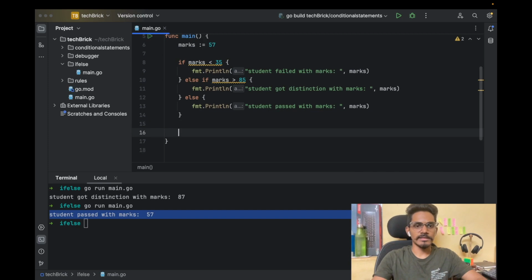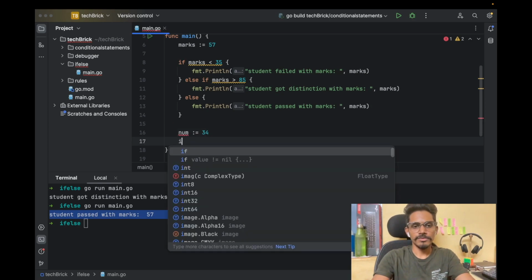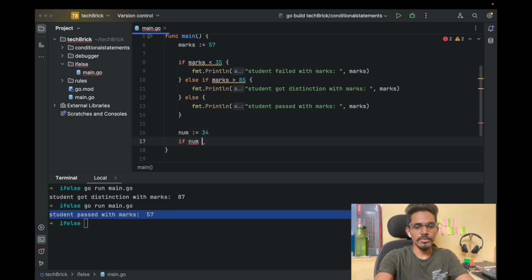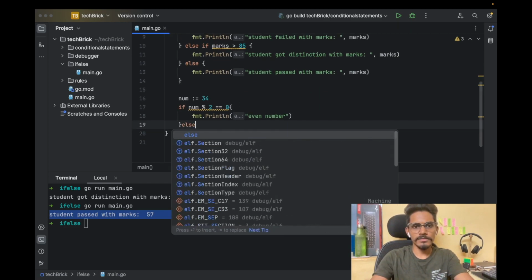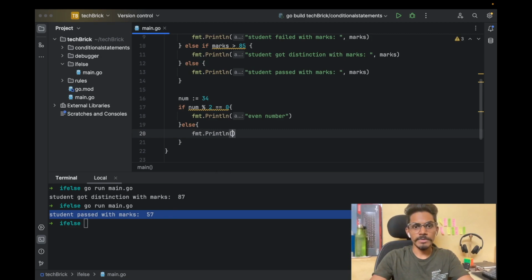So now let's try to understand another way to use if and else in Golang. Let's take another scenario where I want to check whether a given number is even or odd. Okay, so now I will simply write if number modulo operator is equal to 0. Now I'll simply print that the number is even. So simply I will print even number. So else, fmt.Println of odd number.